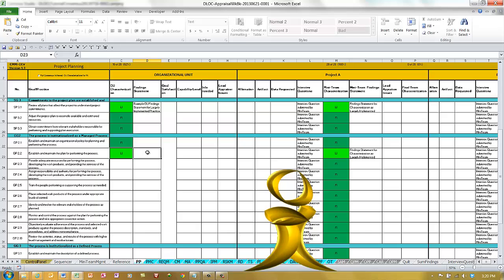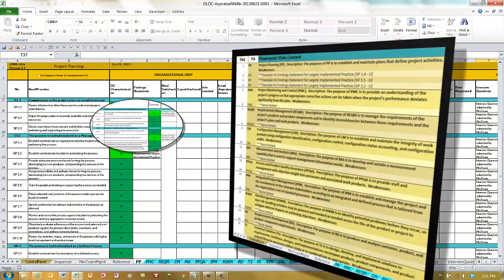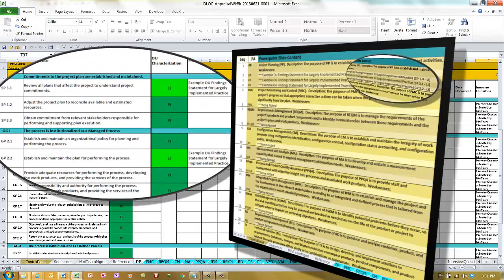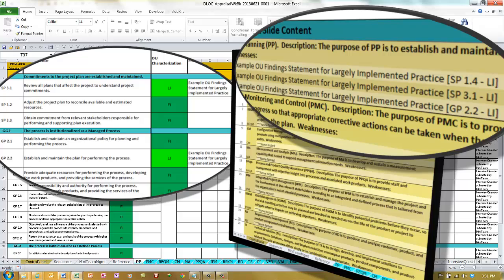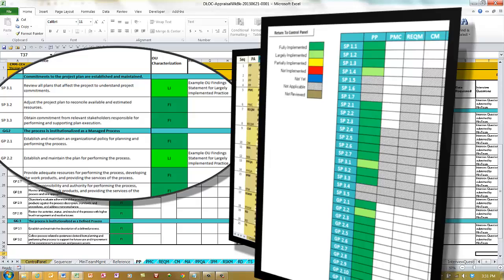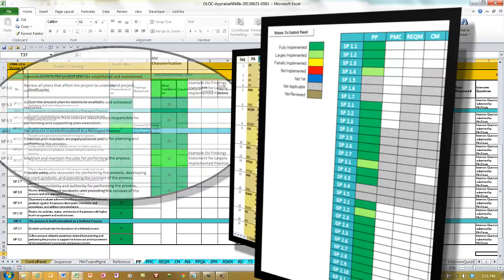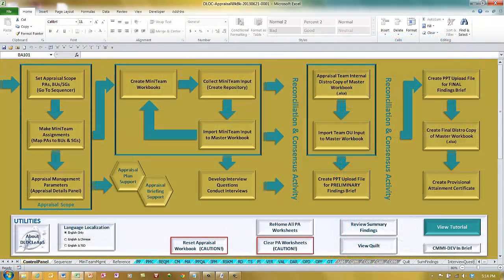Now you can see that the Summary Findings tab, which is where we collect the findings to be uploaded to the PowerPoint file, has begun to show the findings we've entered in the OU section of the Project Planning PA. Our characterizations are appearing in the Quilt as well. So as we said, the majority of the workbook tasks for reconciliation and consensus are accomplished within the PA tabs.